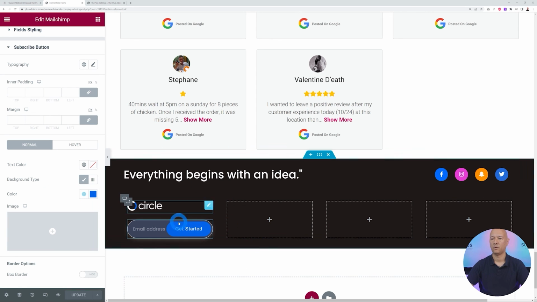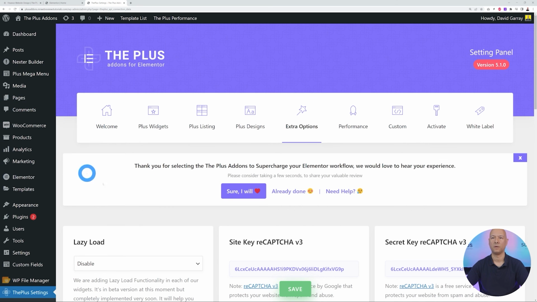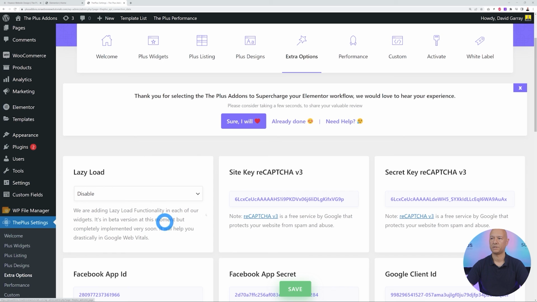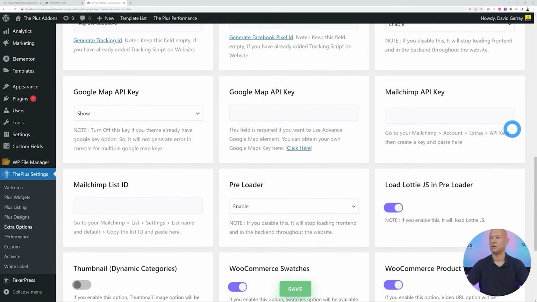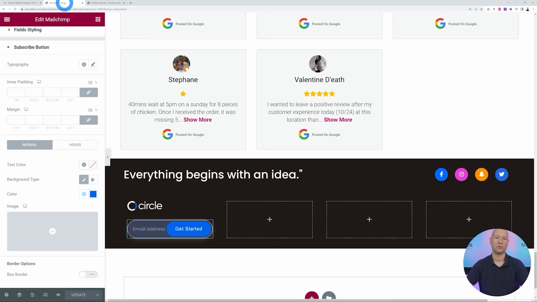Now let me show you very quickly how you can connect your Mailchimp form to your actual account. So for this, we go back to the WordPress dashboard, the plus settings, extra options, scroll down the page, and there it is. Now you have the Mailchimp API key, copy and paste it from your account. And here you have the Mailchimp list ID as well. So you can select that. Once you have those 2 fields filled out, you can click save, and that's you sorted basically.